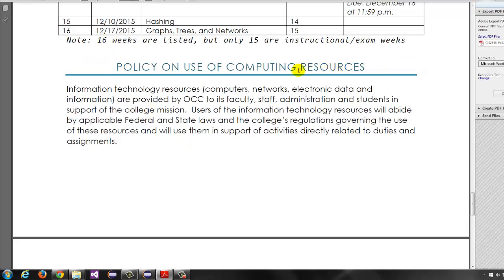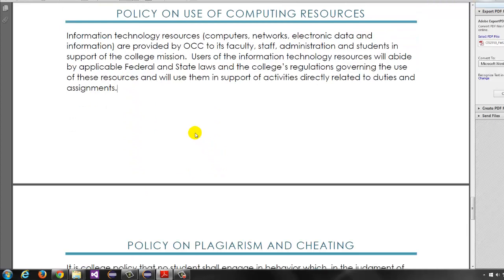So we don't really care, but as far as using computer resources on campus, please make sure you don't do anything stupid. Don't do things that are illegal. Please don't look up inappropriate material on the computers on any of the campuses. You will probably get in some sort of trouble at some point. The computers are provided for you so that you can do research and learn, what they refer to as in support of the college mission.